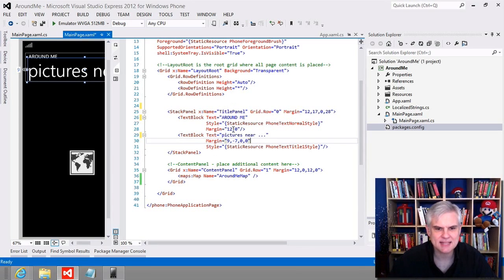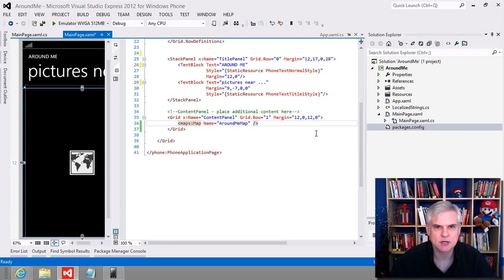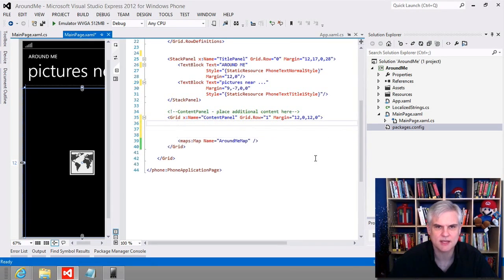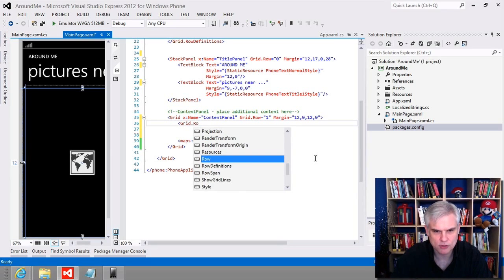All right, and then the next thing that I want to do is go down to the content panel and set it up. I'm going to create 3 rows. The first row will be for a little text block that I'm going to display our current GPS location. So first of all, let me create a series of grid.row definitions.